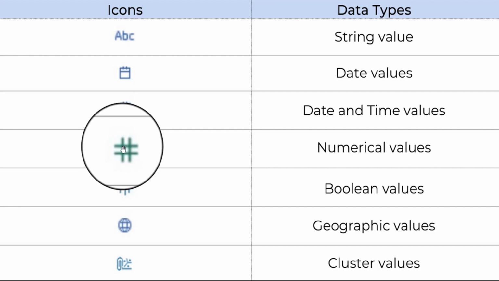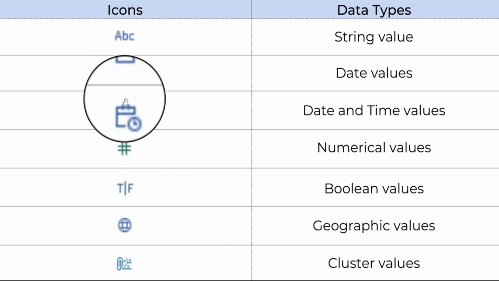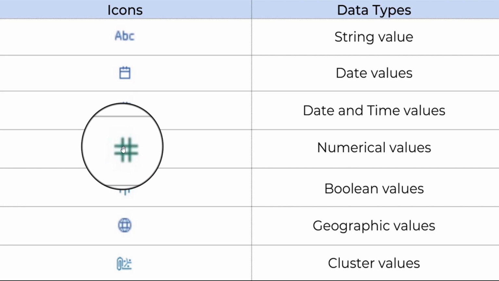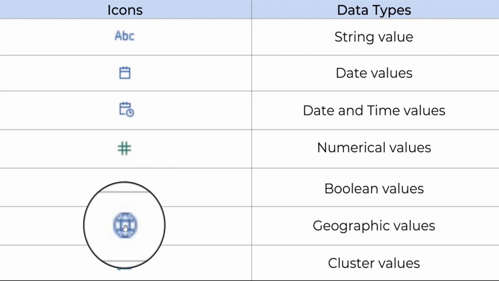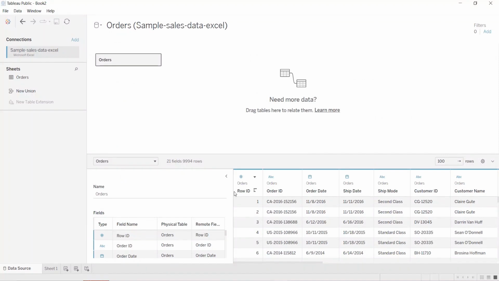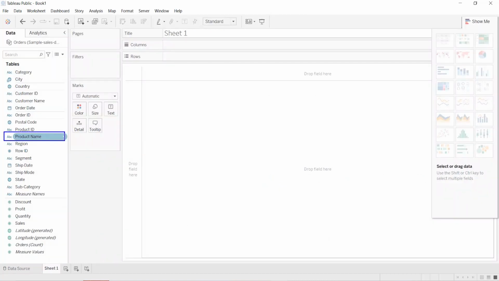Before we begin, we must also keep in mind that Tableau has 7 different data types, which you can see on the screen: the string value, date value, date and time value, numerical value, Boolean value, geographic value, and cluster value. When we first begin working with a dataset, we connect the data to Tableau and it automatically organizes every field into a dimension or measure. To understand the difference between dimensions and measures, we need to create a regulated guideline for the users so that we can produce compelling and valid visualizations.